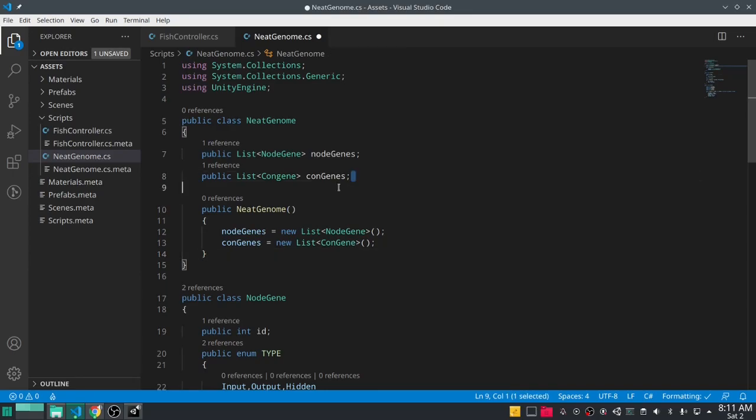Okay, so we have the node genes, we have the con genes. I think we're going to leave it at that for now, and we're going to try to create an empty network. Right now, when we create the Neat Genome, it's going to just be empty lists. Then we're going to fill those empty lists of node genes and con genes using the genetic manager. We're going to save this for now, and then we're going to move on to the network, I believe.